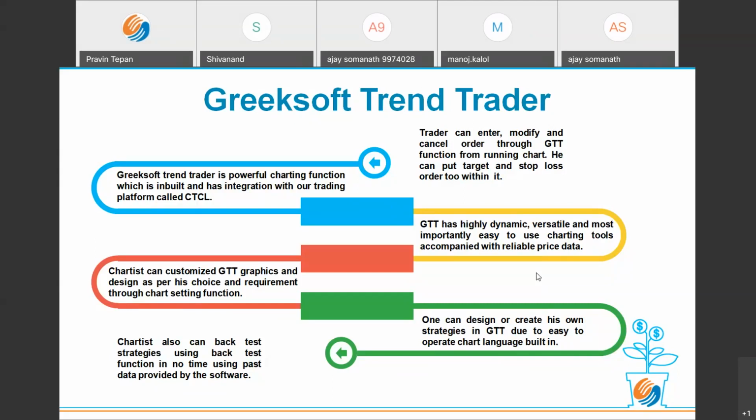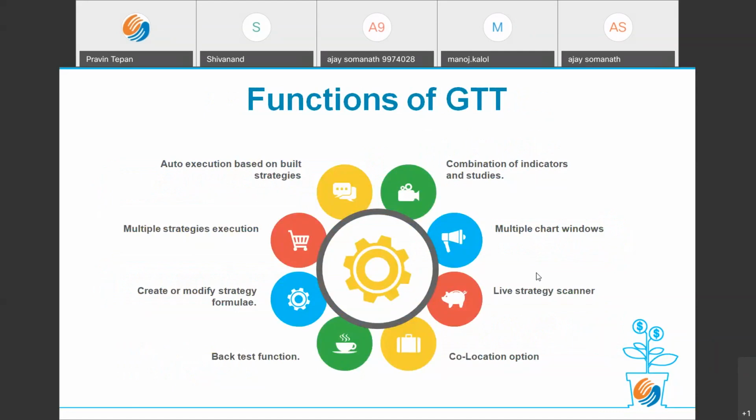Again, as I mentioned earlier, it has the capability of backtesting your strategies, and you can backtest your strategies with different parameters in it. One can design or create his own strategies in GTT with a very simple chart language, and you can customize your charts as per your requirements through different chart setting functions. So when we talk about different functions of GTT, it's an auto execution tool.